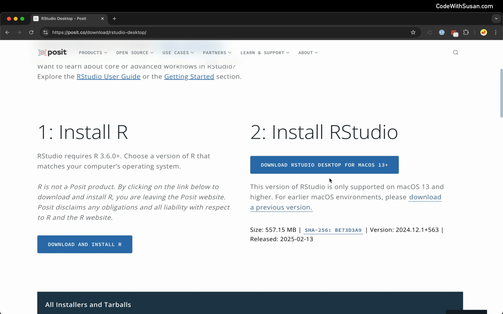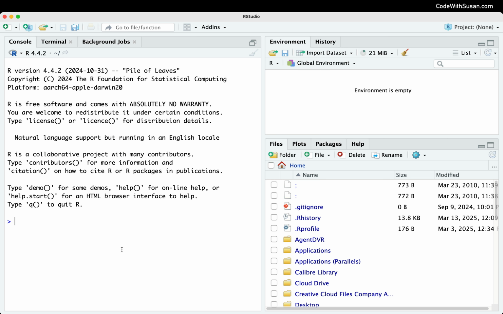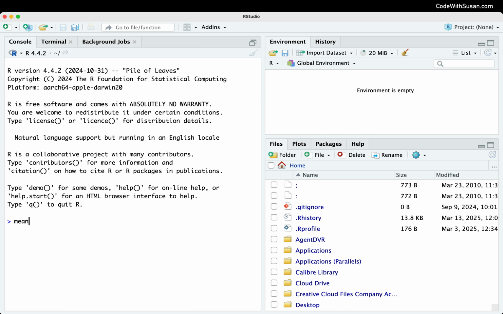Once you have RStudio installed, go ahead and load it. This is the interface you're going to see. The interface is broken up into multiple panes. And to begin with, we're going to be focusing in this console pane. Here we have a prompt where we can execute R code. As an example, I'm going to write out a line of R code.